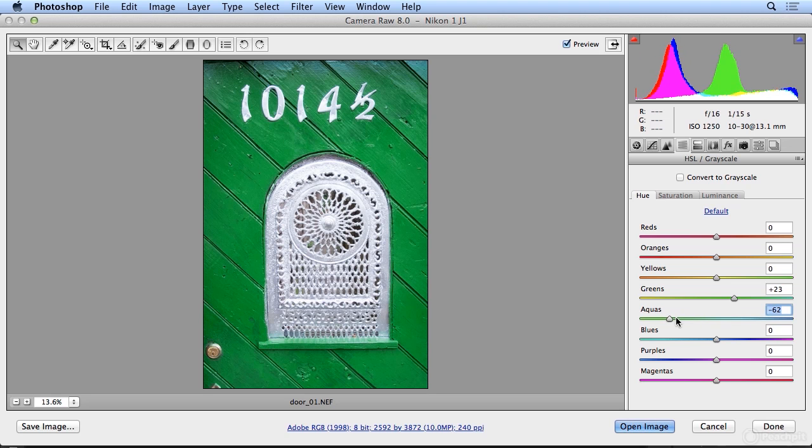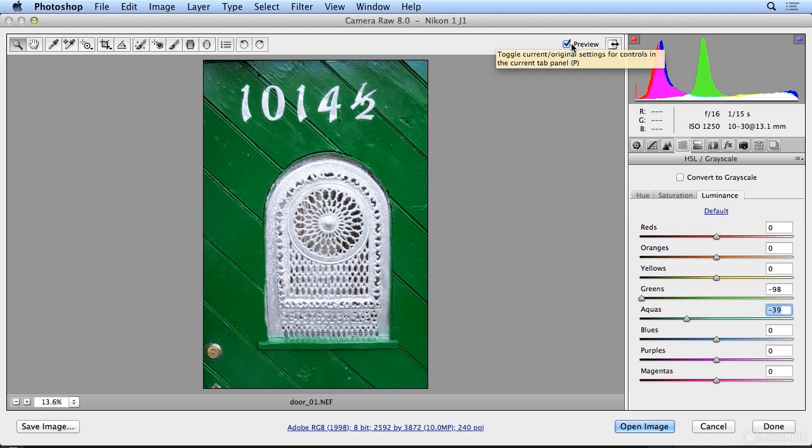But it's still a little too bright. So if I go to luminance, I can take the greens darker and the aquas darker. And there I'm getting the exact shade that I envisioned. Keeping in mind my monitor isn't perfect, but it's a huge move on the color.